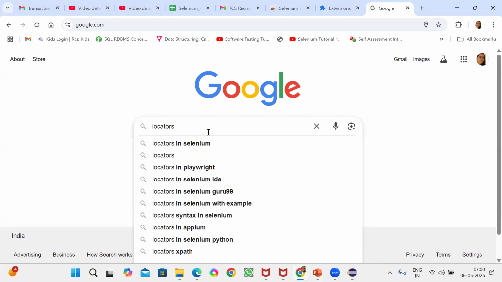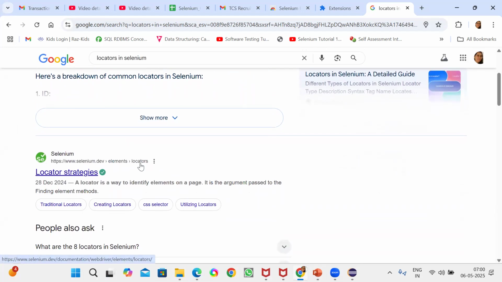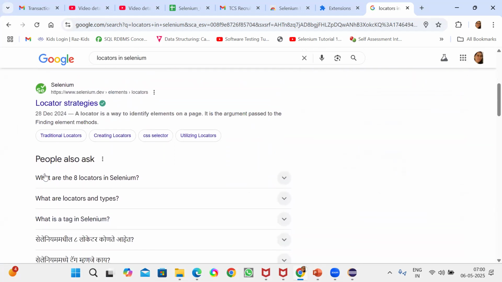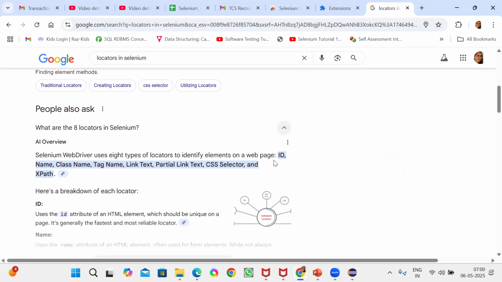locators in Selenium are. So there are 8 types of locators. You should remember this. This is also a very important interview question. So what are the different 8 locators in Selenium? Those are ID, name, class name, tag name, link text, partial link text, CSS selector, and XPath. Okay. So these are the 8 different locators available for Selenium.